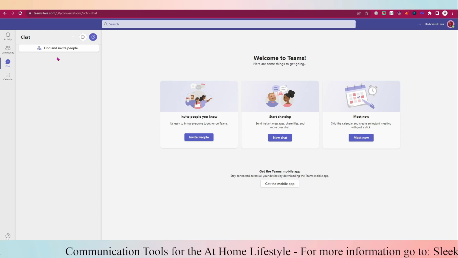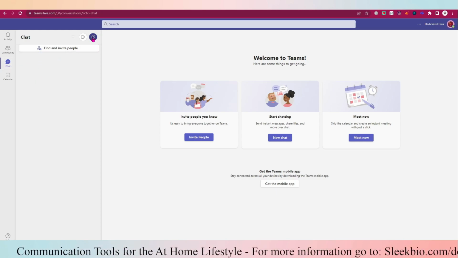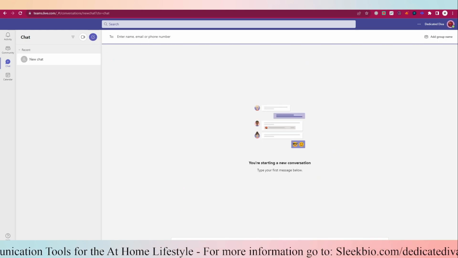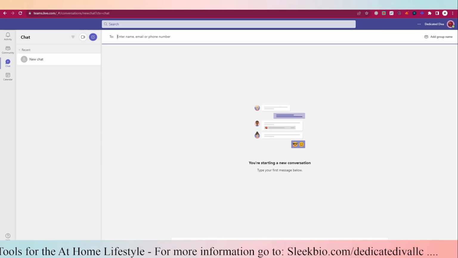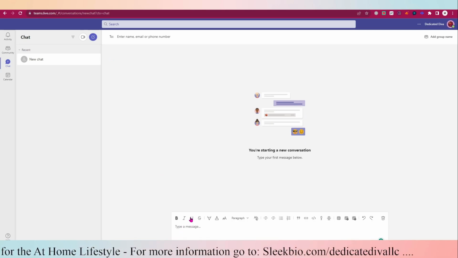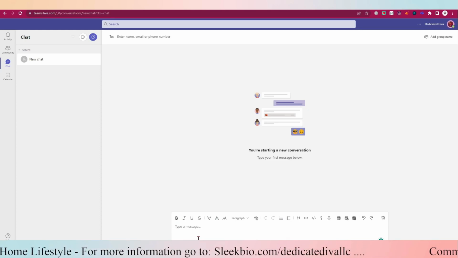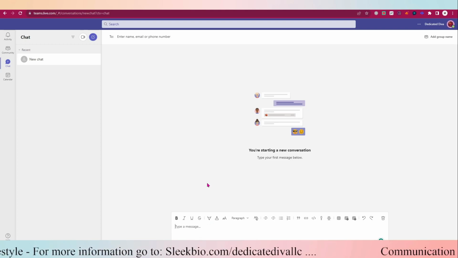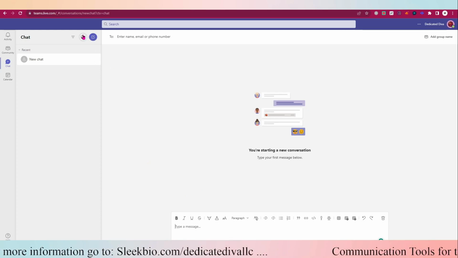I just wanted to show you guys how everything looks. Now, you guys will be able to chat here. So if you click here, you can start a new chat. You will be able to chat, change the format here. So everything will pop up here. You can attach files, add emojis, GIFs, add a poll, things of that sort.